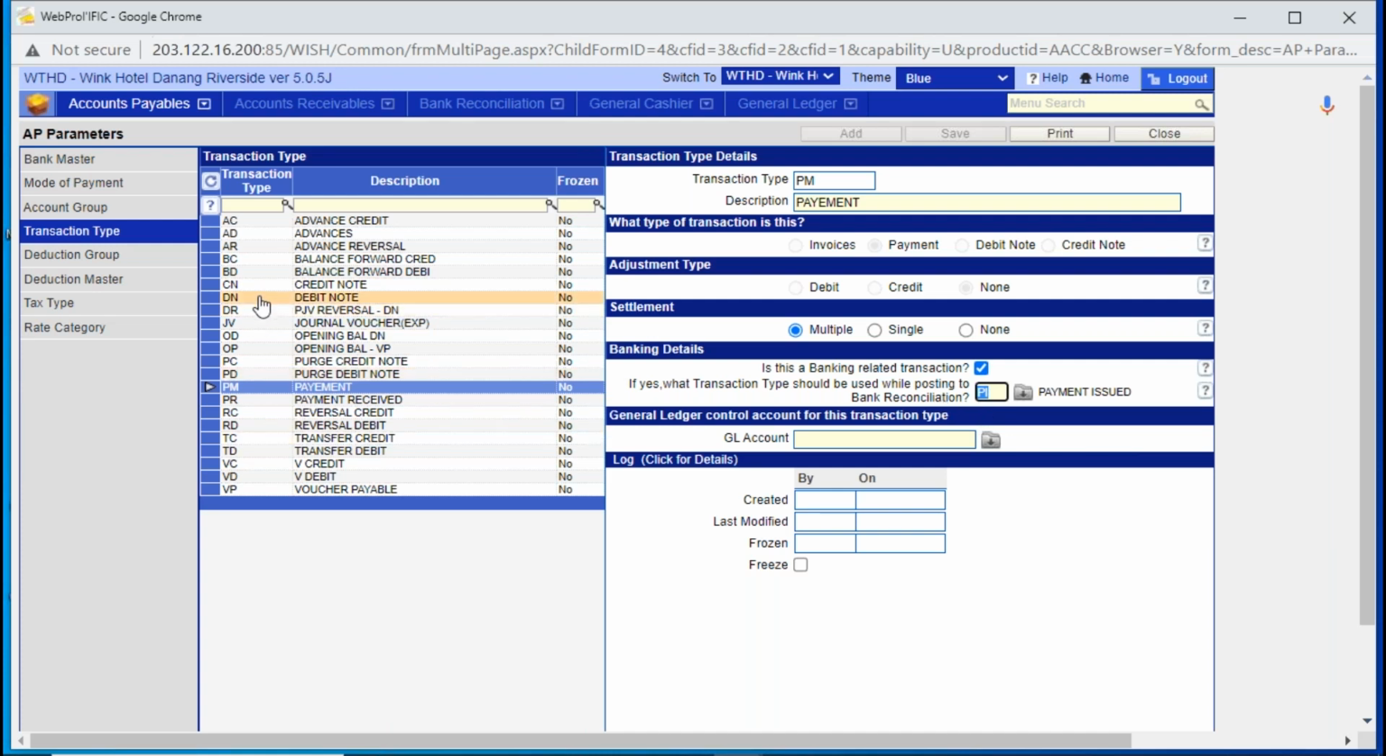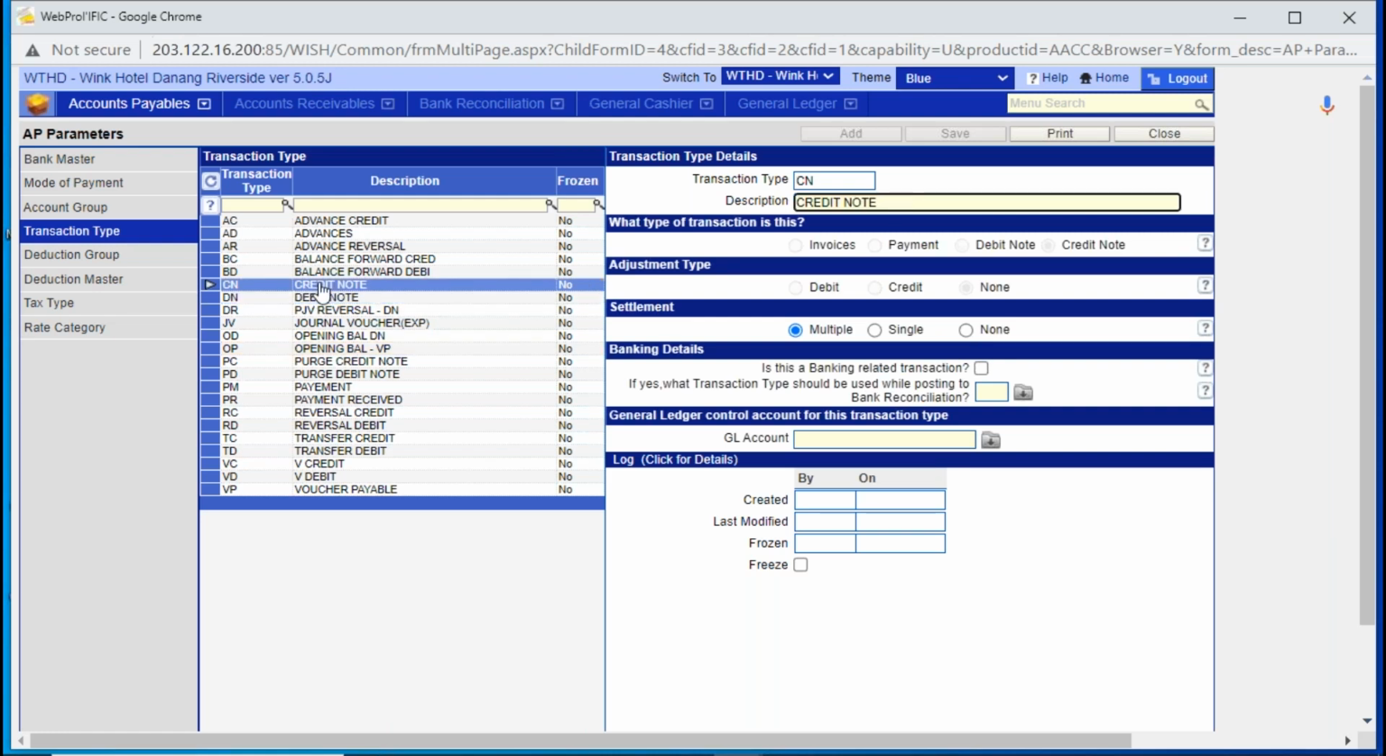Then there is debit note. Debit note and credit note are adjustment transactions. When you select debit note, this is of type debit note. Multiple settlements are allowed. This is an adjustment transaction, and there is no bank involved in it. There is no money going out or coming in, which is why you don't have to map this to the bank reconciliation module. Similarly for the credit note.